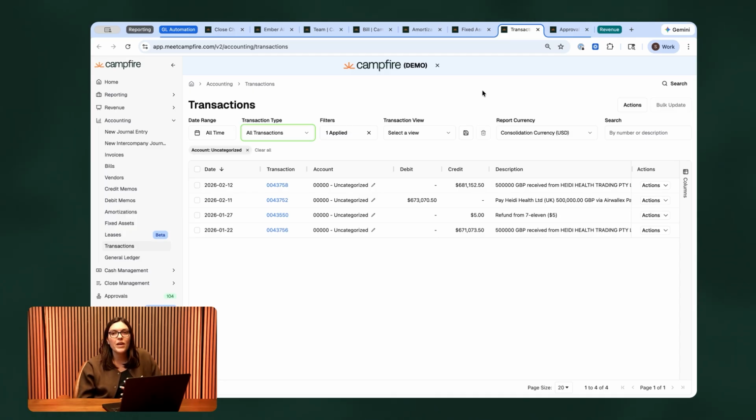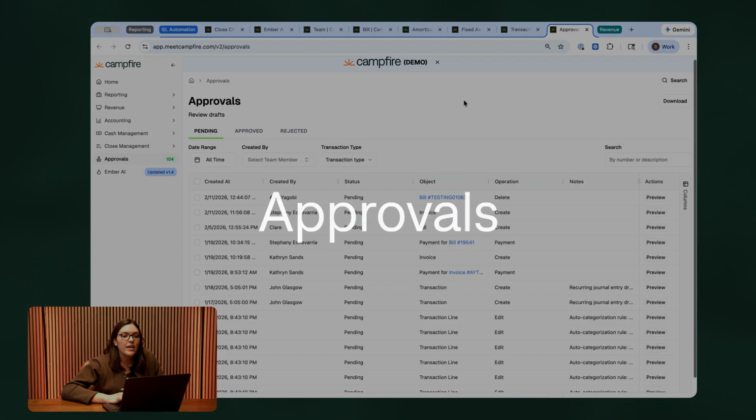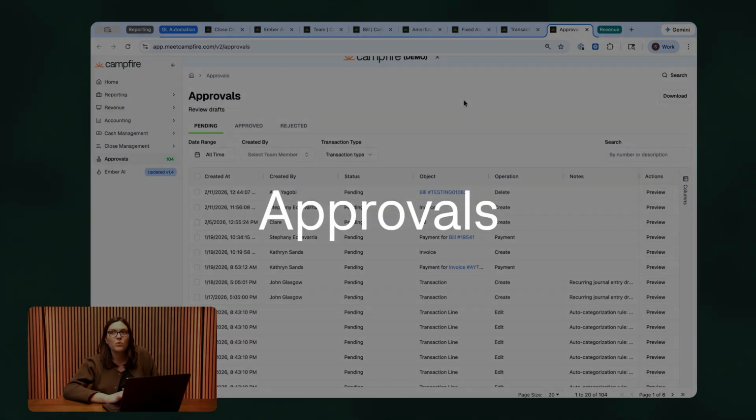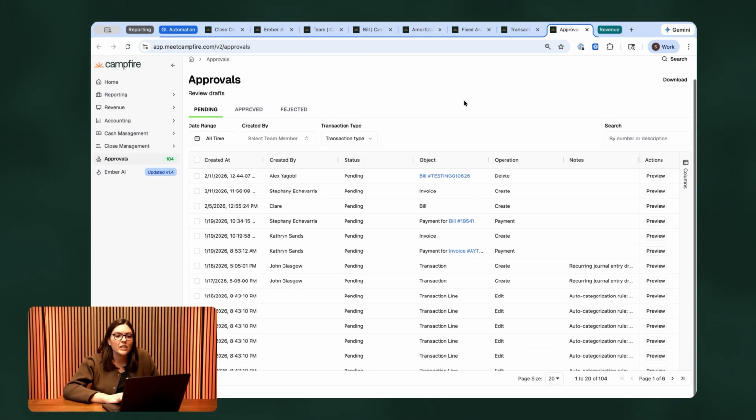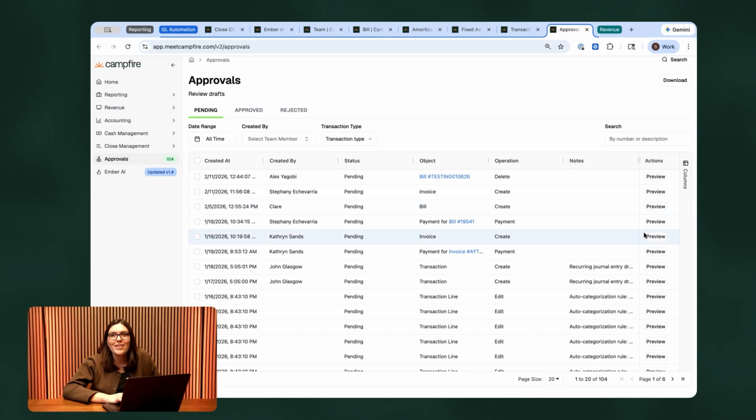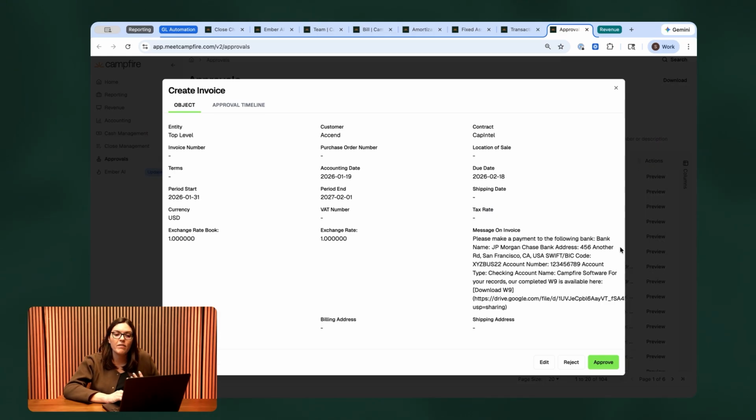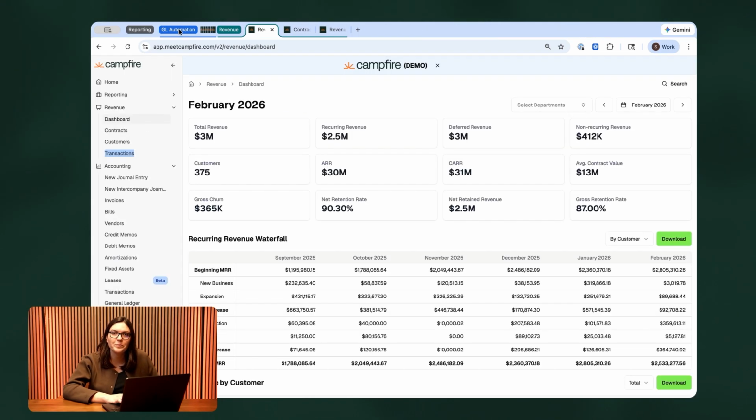The goal being that you can run reports at any time during the month and have up-to-date information matching what's currently true for you. And then on the approval side, anything can require approvals based on the rules that you set up: bills, transactions, contracts, payments, anything. And then as a reviewer, you can take a look, review here, and then reject or approve.